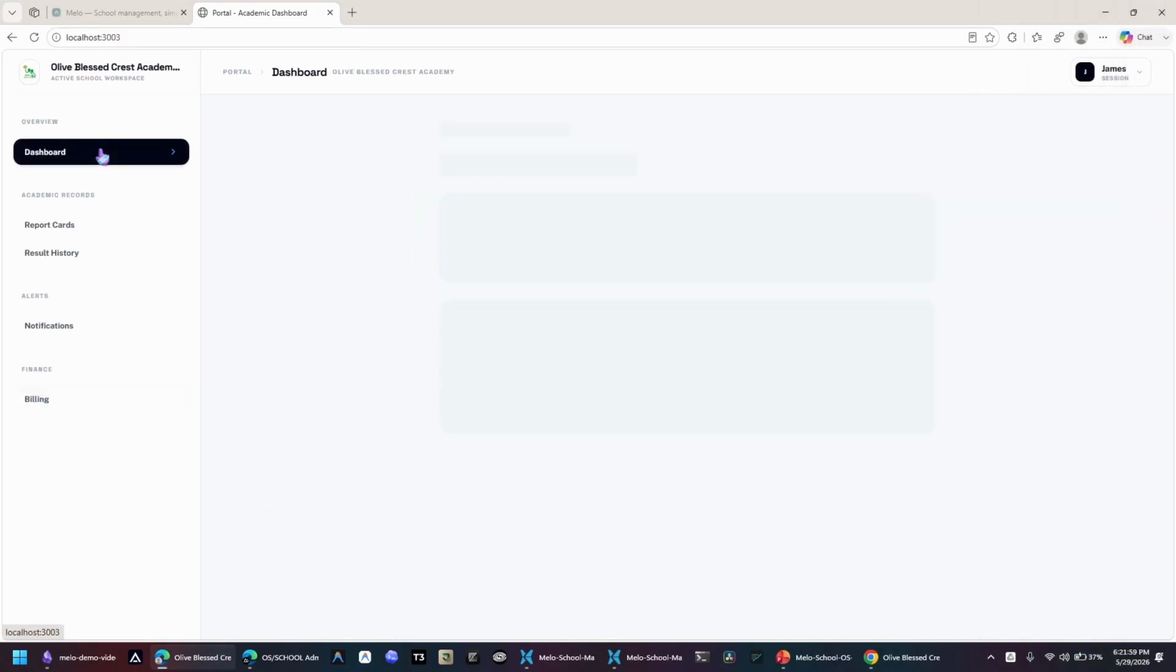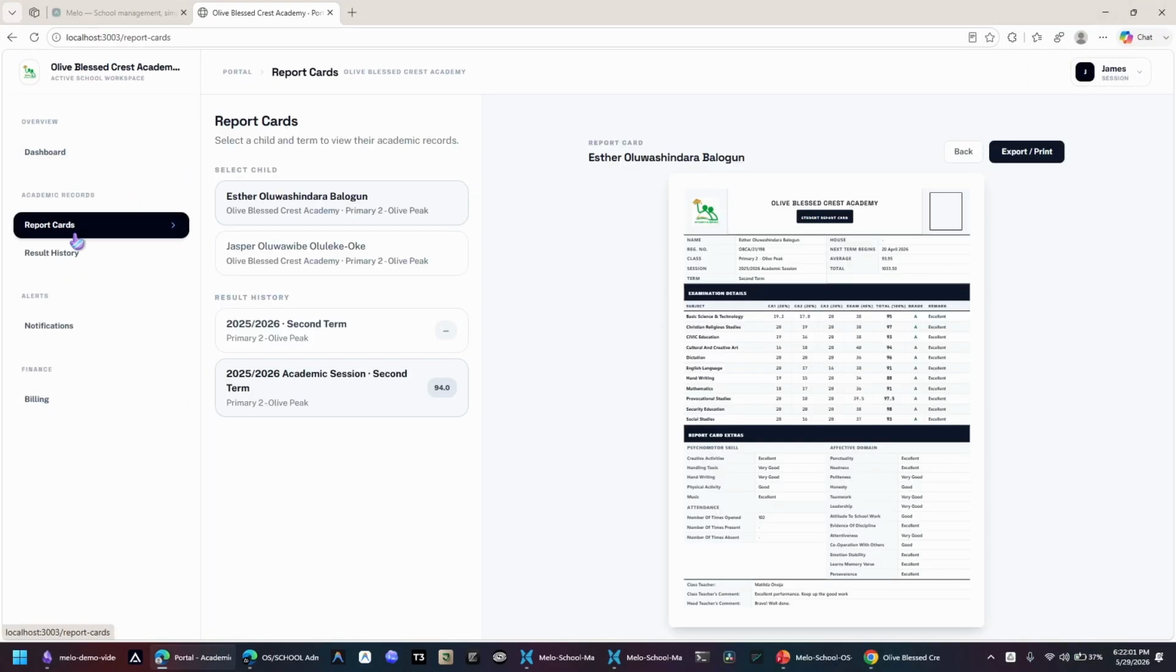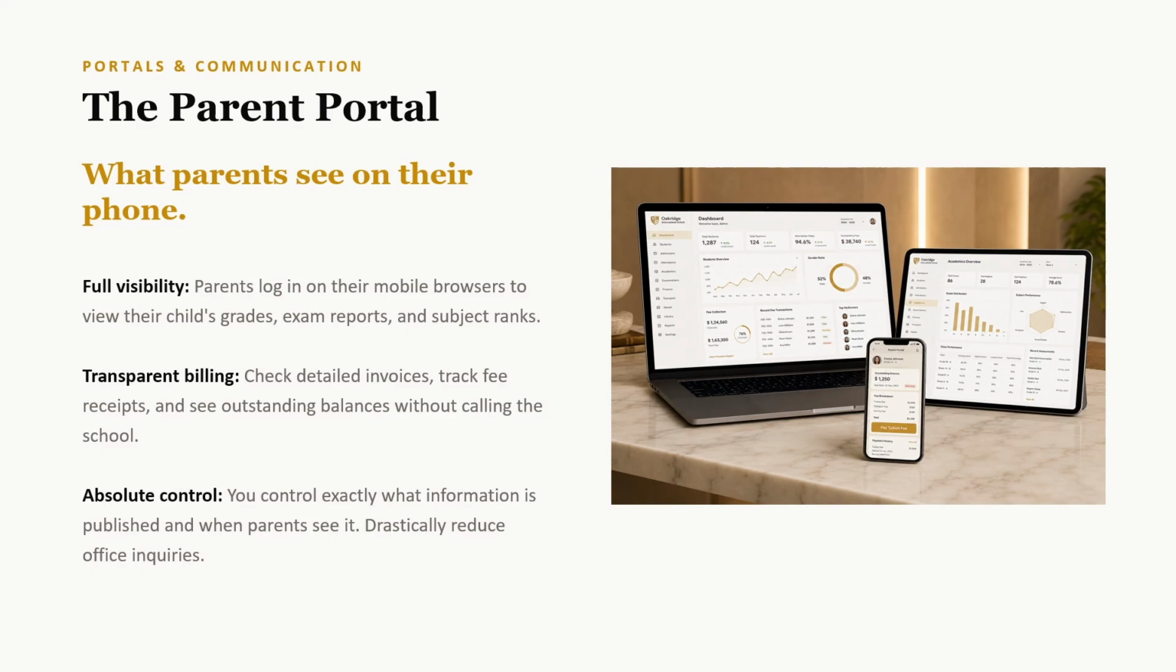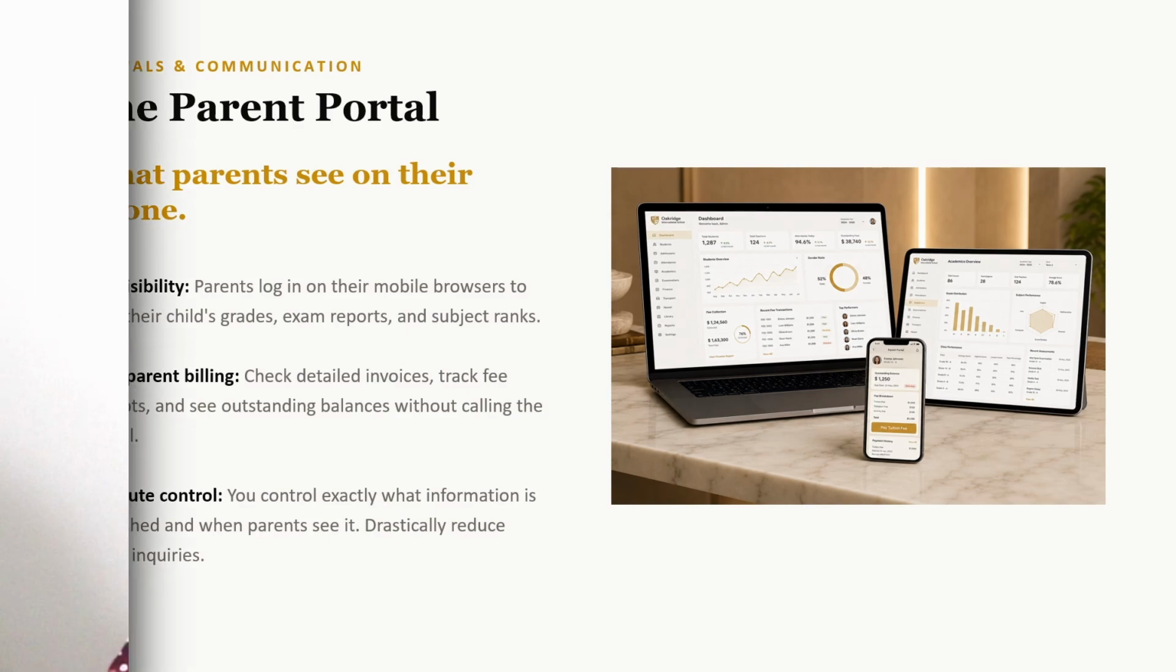Parents get their own portal. They can view results, check fee statements, and see school updates without calling the school. You stay in control of what's published and when. Parents see what matters. You reduce the interruptions.